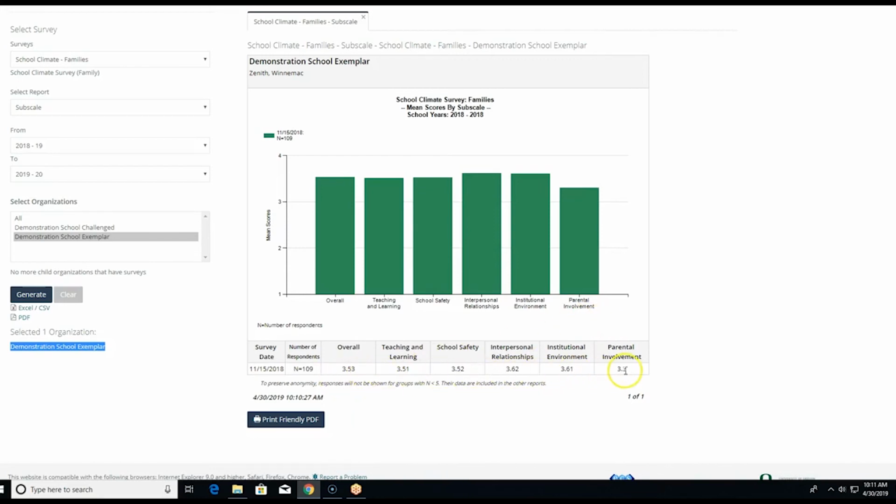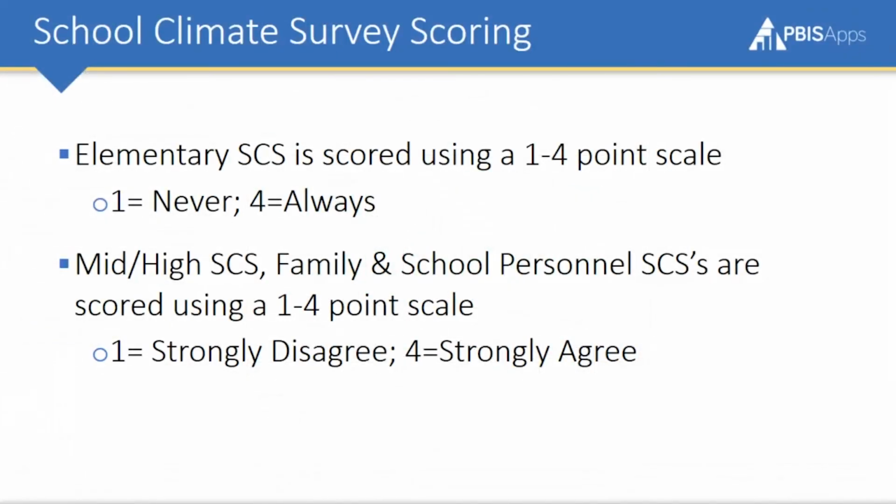Down here, we can look to see which is the highest, which is the lowest, which do we want to focus on. So we see that interpersonal relationships are the highest. That's something to celebrate. Our lowest was 3.3, parental involvement, which is relatively low compared to the others. However, it's still over 3, which is something to celebrate, but it is something we'd want to look into more. The surveys use a 1-to-4-point scale, with 1 being the lowest and 4 being the highest.